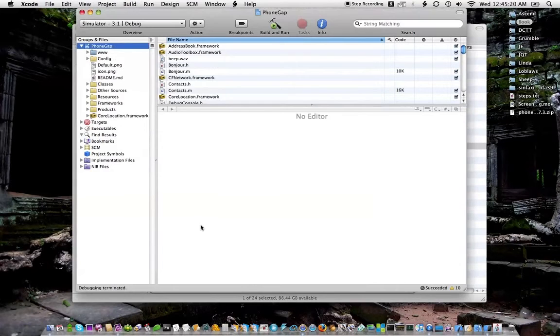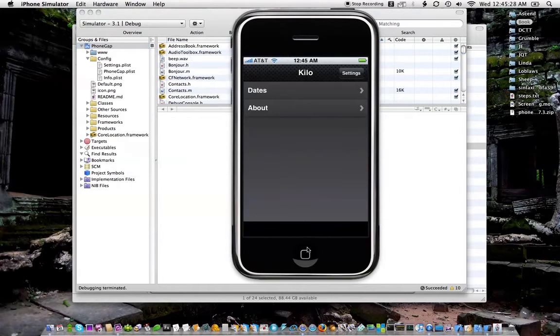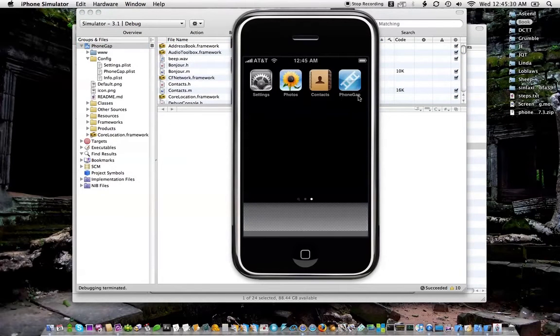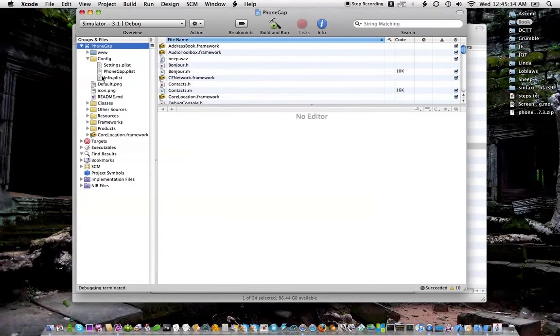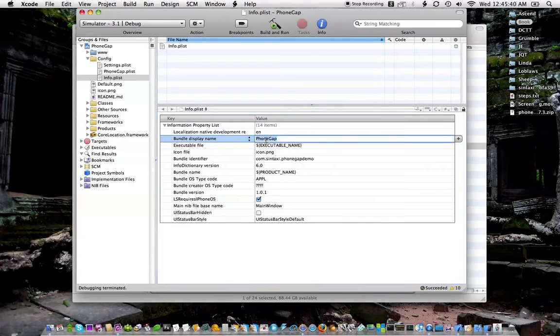So let's go back here. And the first thing I'll change is the name underneath the icon, so that it doesn't say PhoneGap right here. That's controlled back here in the info.plist. And this is as simple as just changing the bundle display name to Kilo in this case.